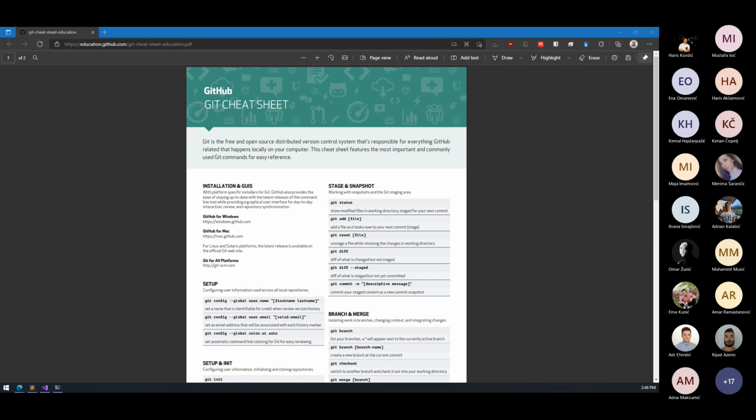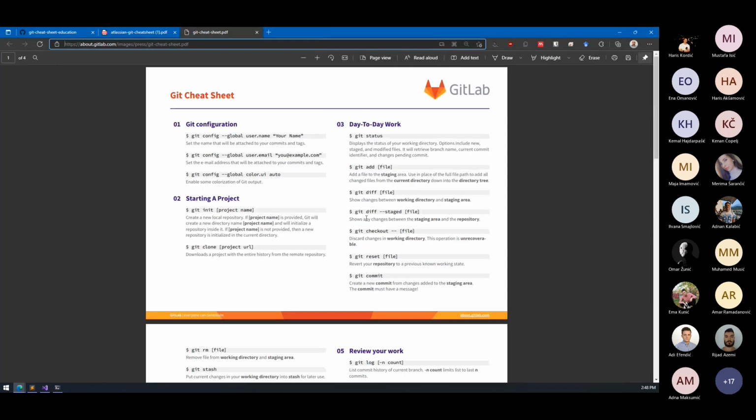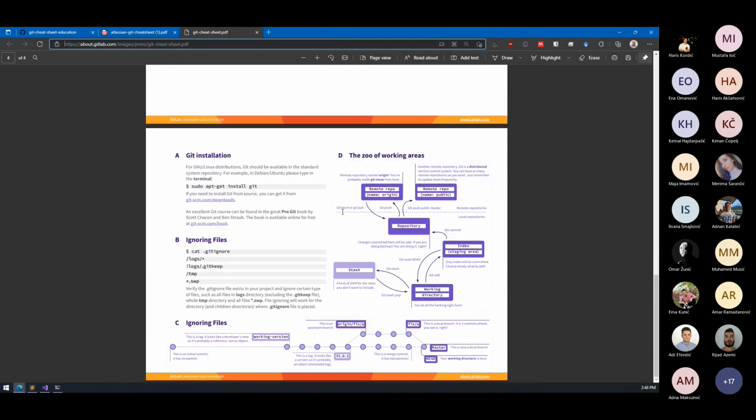All right. Do you guys have any questions so far? Here's also an Atlassian cheat sheet. I just Googled it. Here's a GitLab cheat sheet, which shows you how to work with the zoo of working areas, like git stash, pop, and add. We're going to discuss this. Git push, fetch, and pull, we're going to talk about this too. We're also going to talk about gitignore files because this is super important, but it is kept for the next class.